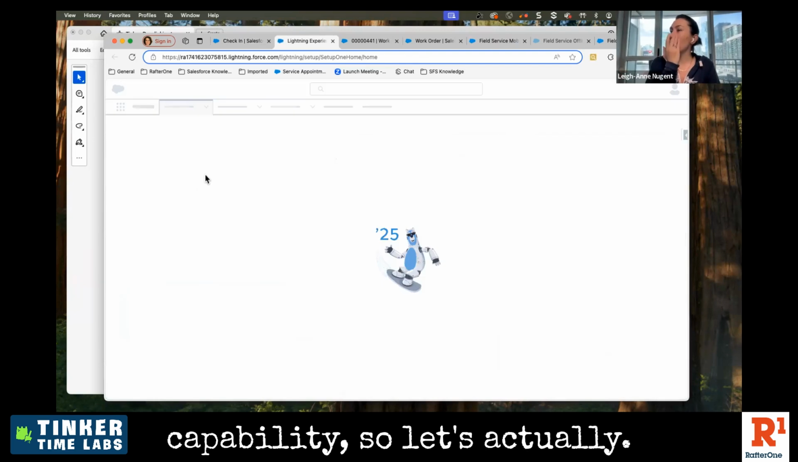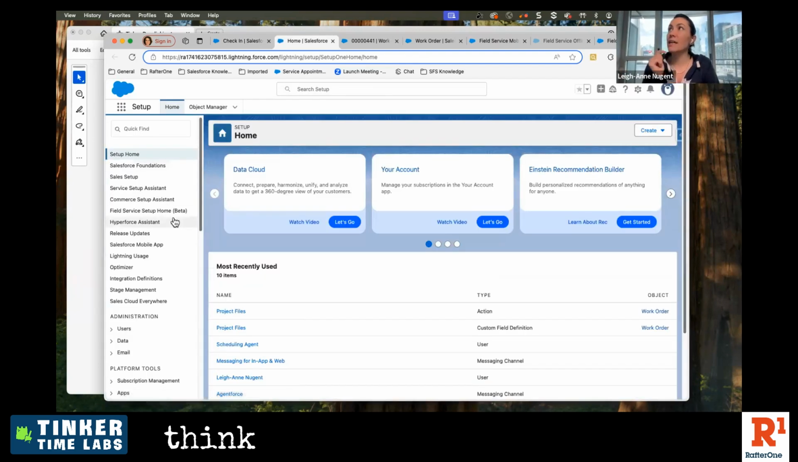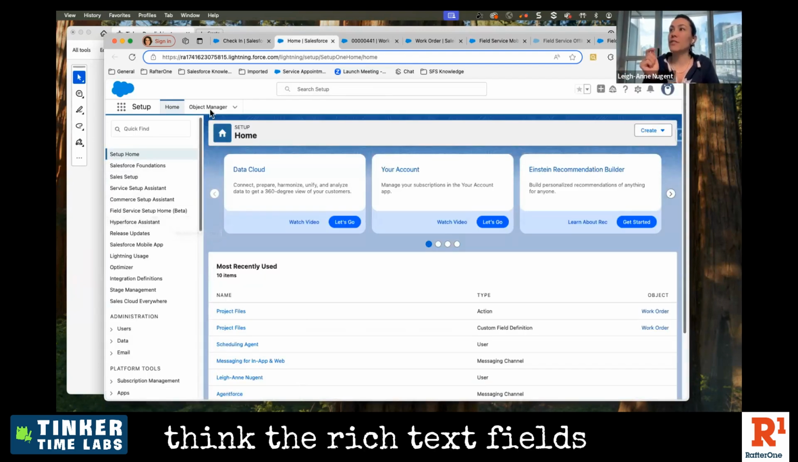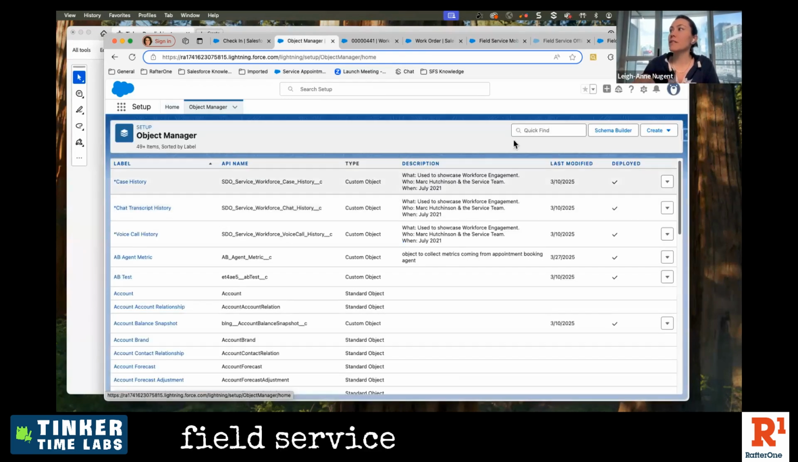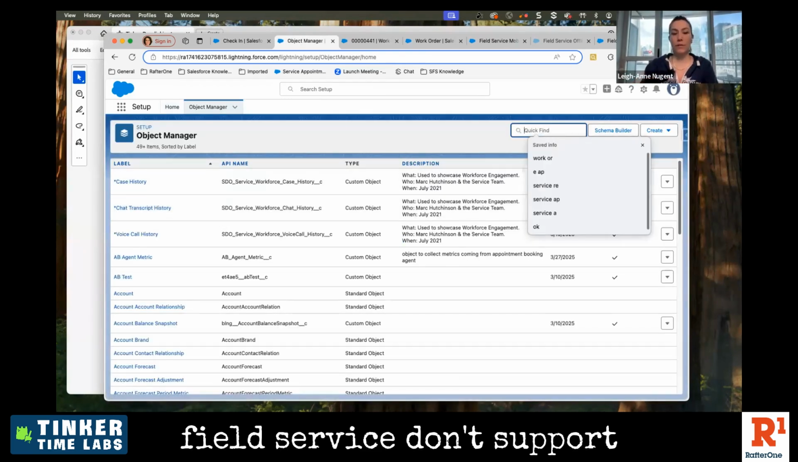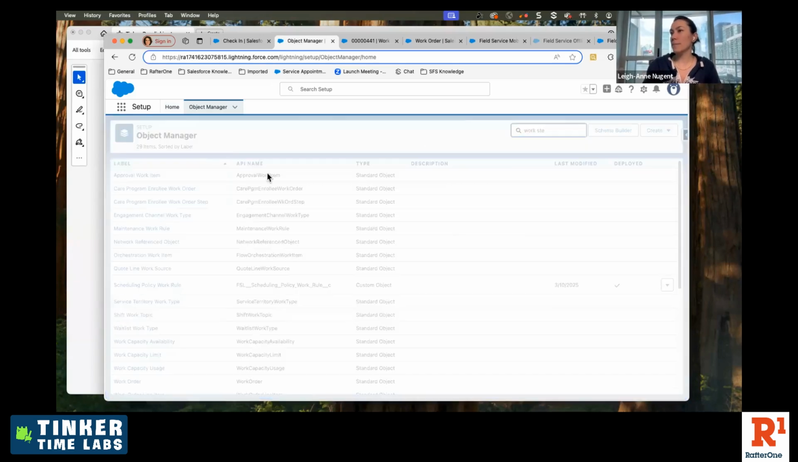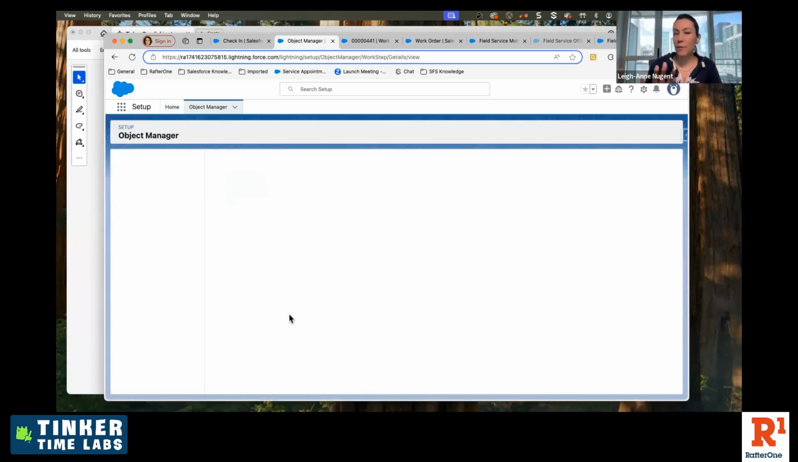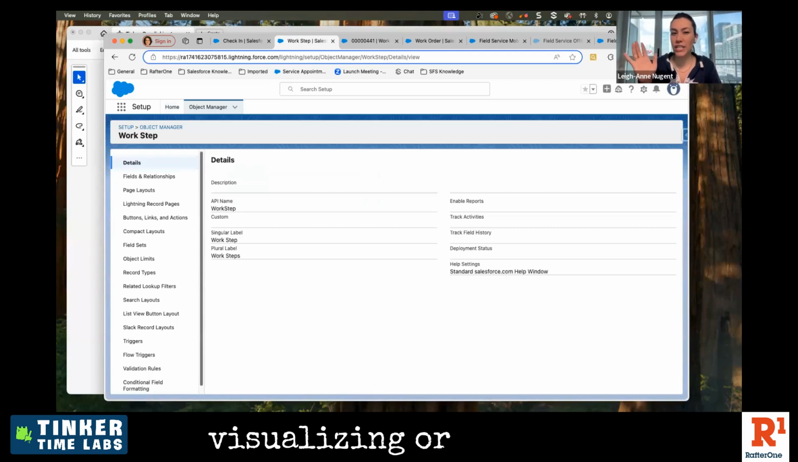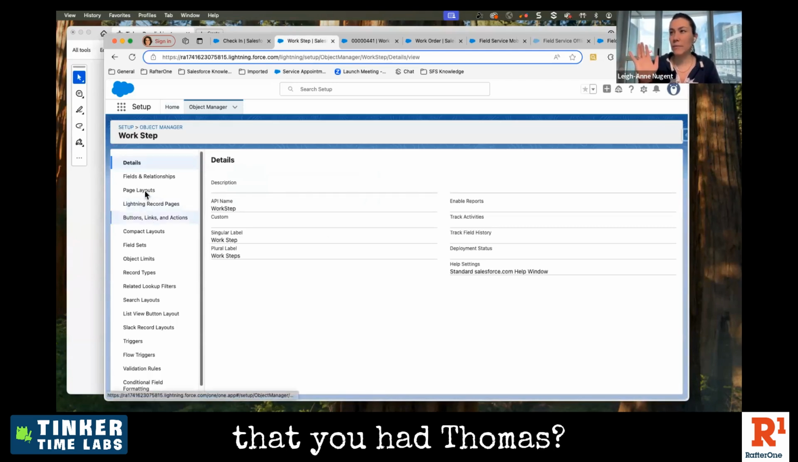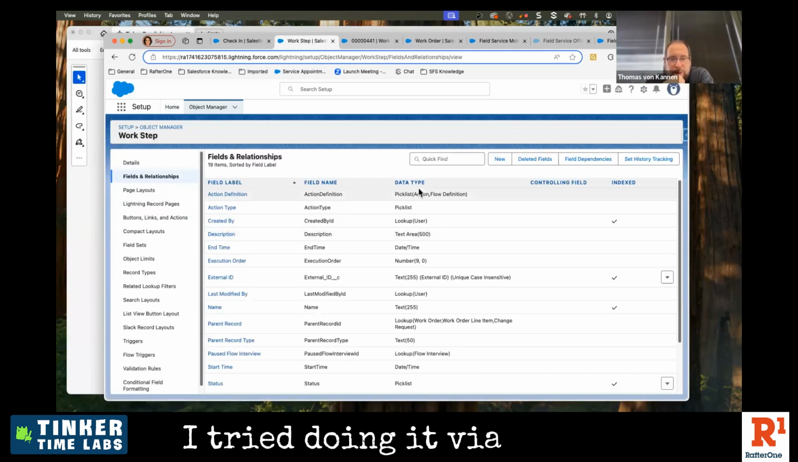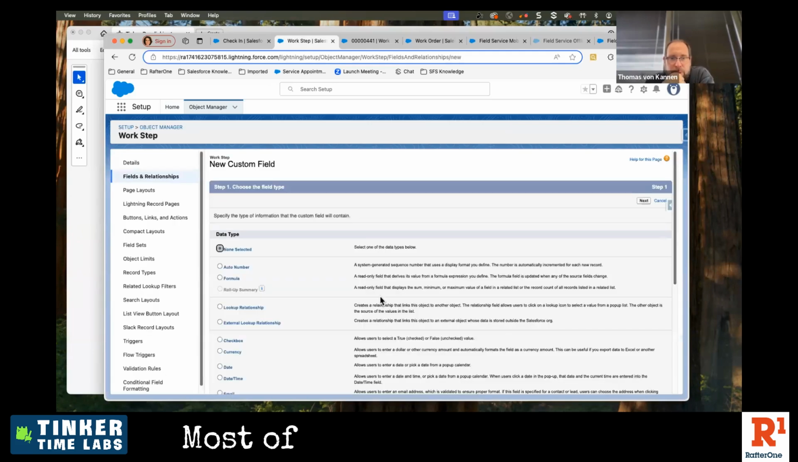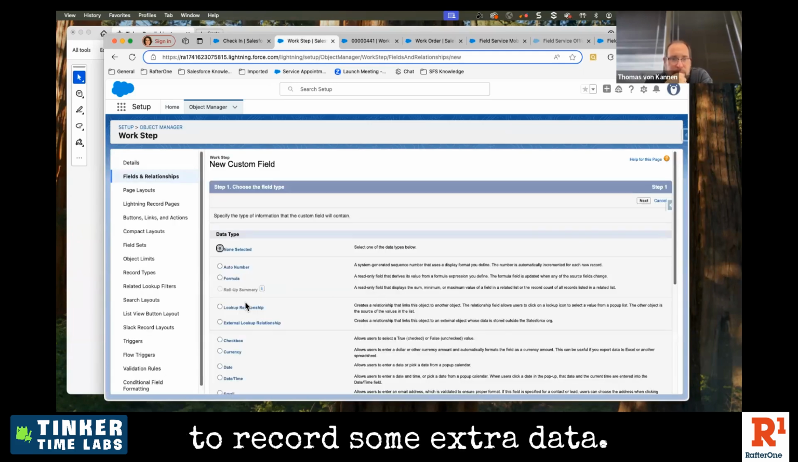So let's actually prove that out, because I think the rich text fields in field service don't support graphics. So is that what you were visualizing or wishing that you had, Thomas? I tried doing it via ScreenFlow because that works. Most of the work steps need to record some extra data.